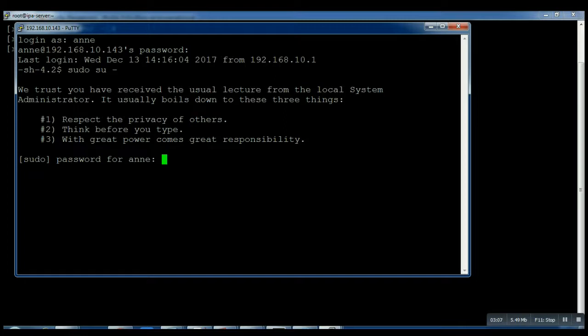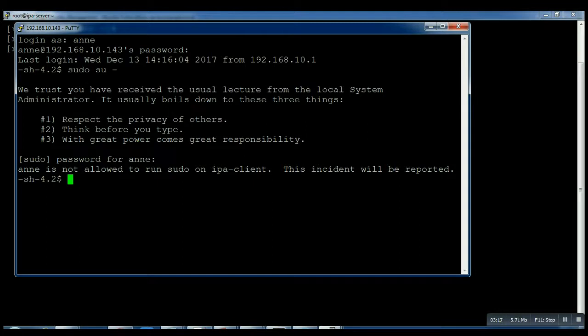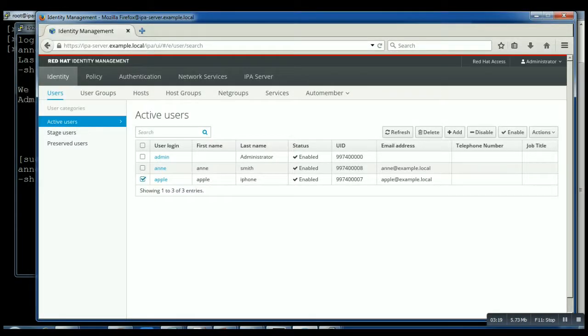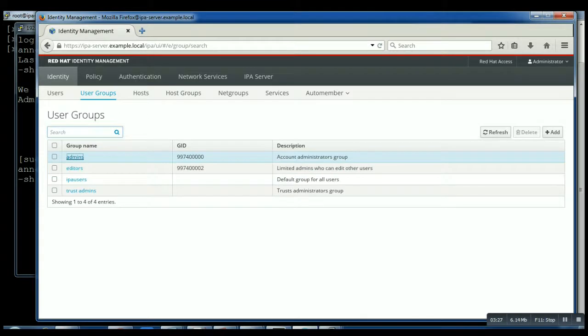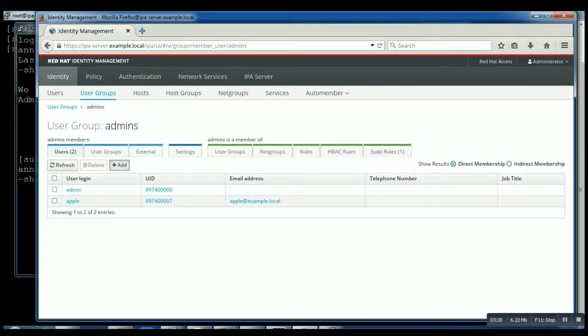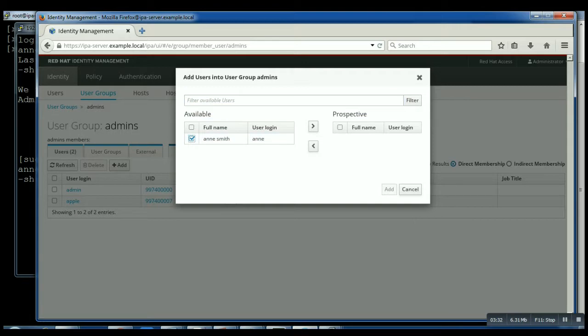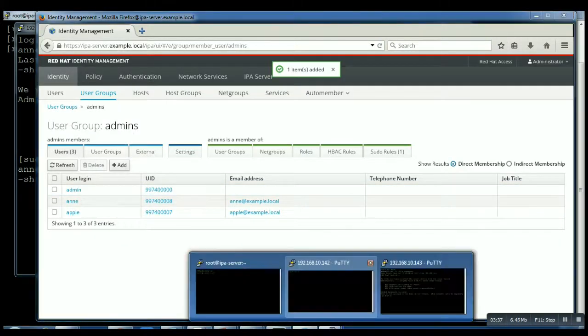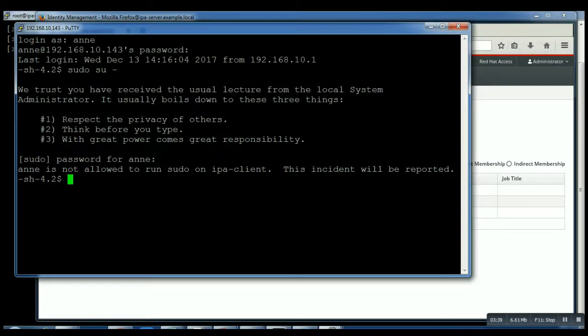Yeah, it's saying she is not allowed to run this command, because she is not a part of the admin group. Let me add her to our admin group. This is users. Now go to admin and add her. Okay, make sure you log out of your system with the user. If you run this command here, it will not work because your policy will be synced when you log in again.